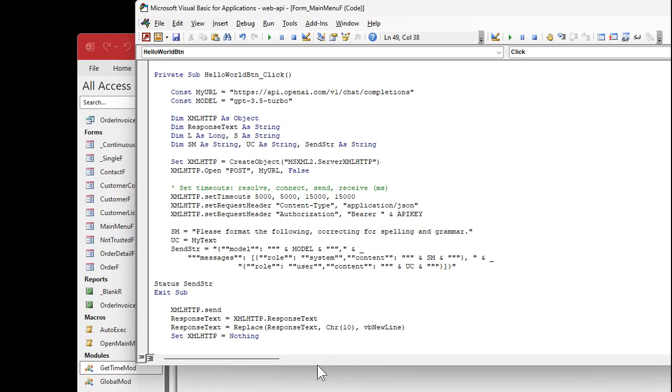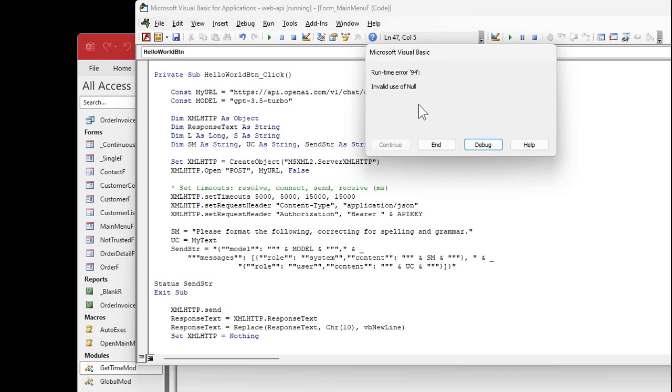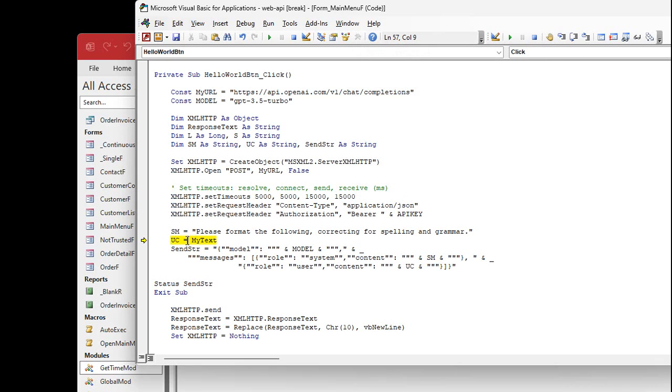Okay, and I'm leaving this mistake in there because that's gotten me a couple times, and it took me a while to figure out what's going on here. All right, click, and invalid use of null. What else we got? Okay, my text is null. So let's put that check up top here. All right, let's put it after the dim statements.